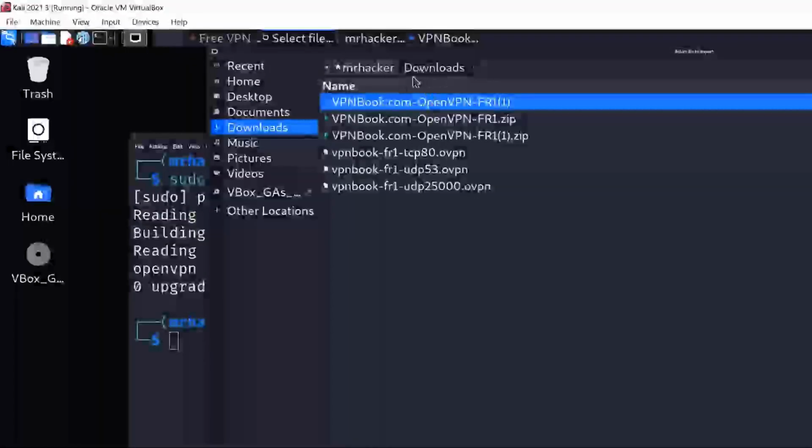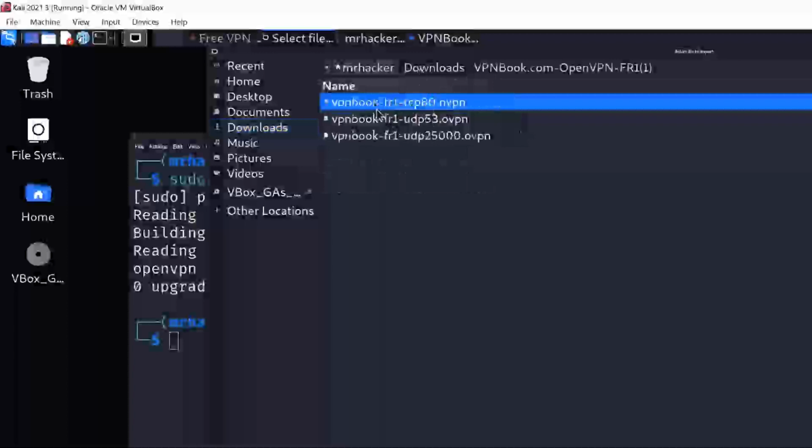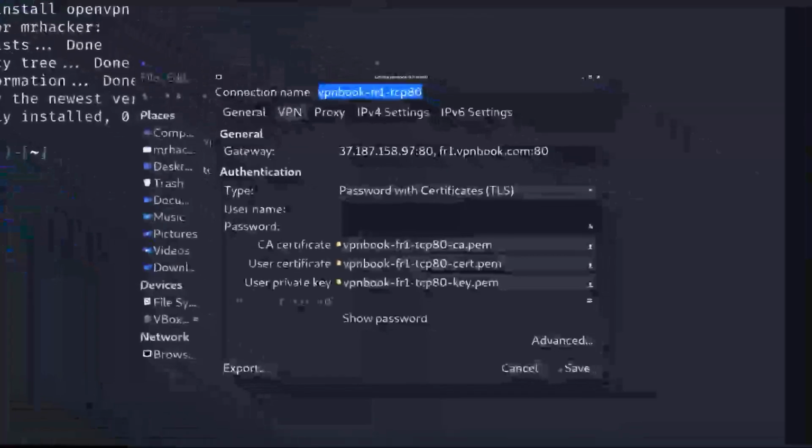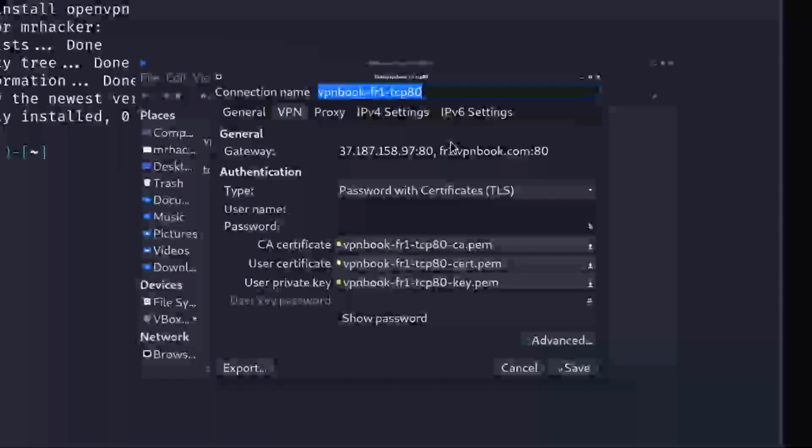We just downloaded it. Find the place where you downloaded it. It's probably going to be in the downloads directory. Navigate here and I'm going to choose vpnbook TCP80. Double click on that. And now it will open the configuration window for the VPN.